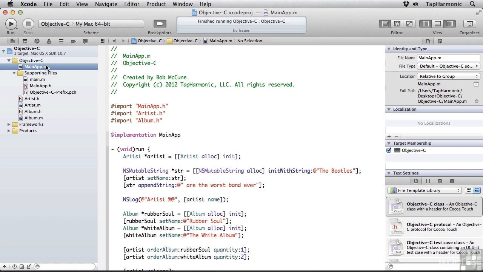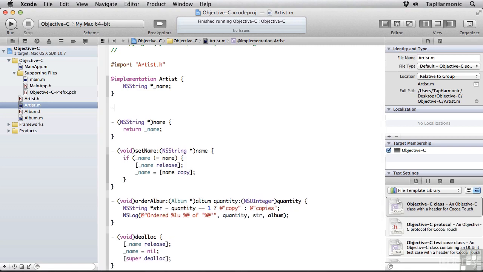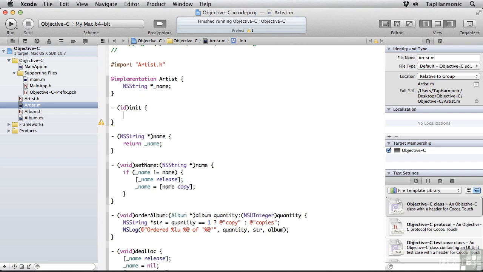Let's look at a basic implementation of init. So I'll switch over to my artist.m class, and I'm going to override the default init method. So this is an instance method that returns a type id. Init takes no arguments. Now, a class has two implicit references available to it. There's one called self, and this is how we refer to ourselves. So if we wanted to access additional methods from within our class, we would do so through the self reference. We can also refer to the superclass through the super reference.